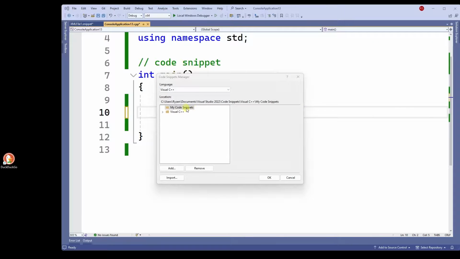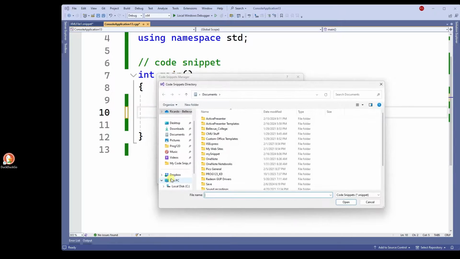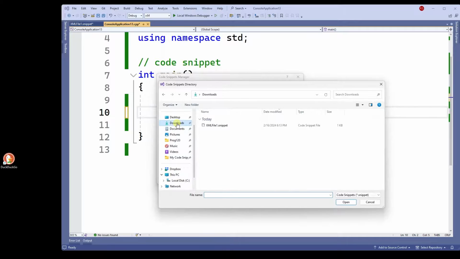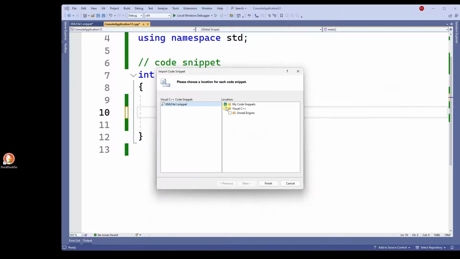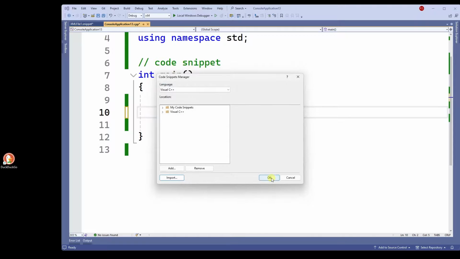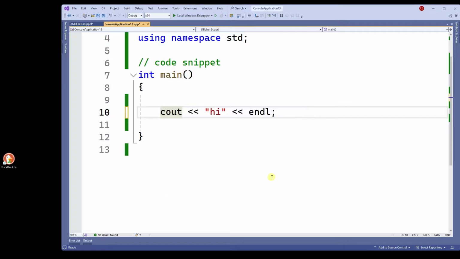Now I'm going to click on My Code Snippets, and then I'm going to click on Import. Then I'm going to go to Downloads and click on the file that I created. So I'm going to click on Open. Make sure that My Code Snippets is selected here, and then I click on Finish, and click on OK. And now the code snippet is ready.